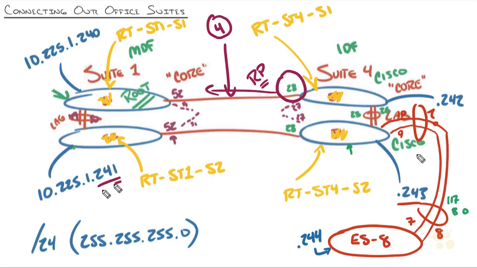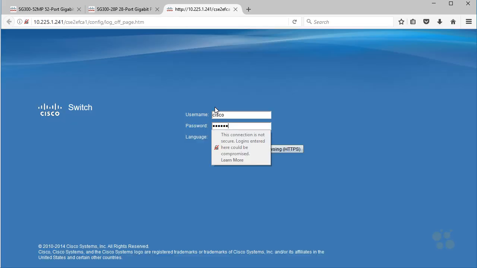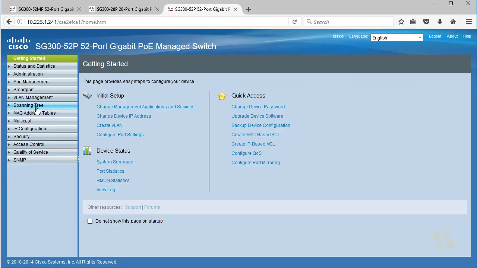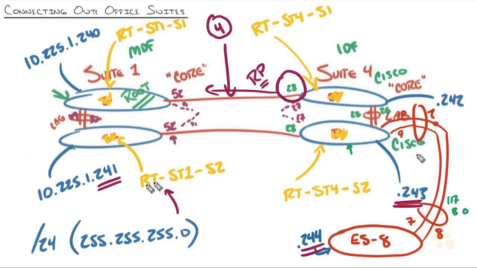Now, I want to quickly look at these other switches as well because I want to see if they are following what we think they should as their spanning tree path. I'll pull up suite 1, switch 2, that's .241, log in. Click on spanning tree, and what do we see? Look at this. Root port is set to lag 1. This is this switch's bridge ID, meaning it didn't win the election. It had a higher bridge ID than the root, which is suite 1, switch 1. So coming back to this, as we expect, suite 1 switch 2 is using lag 1 as its root port.